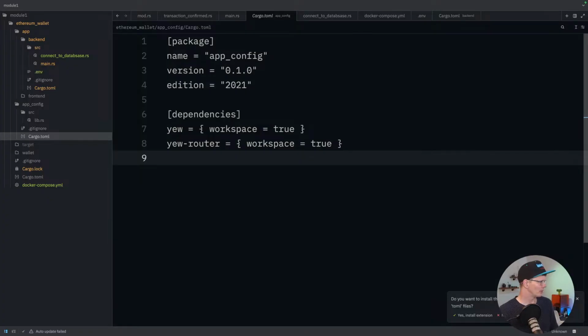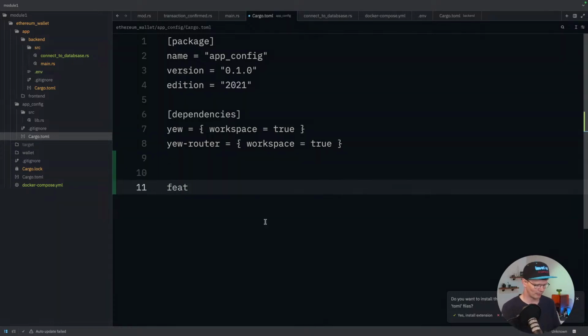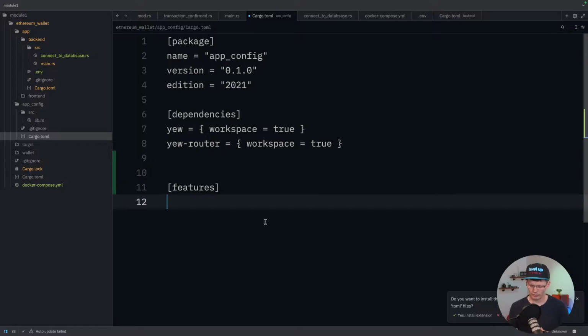So in order to do that, we're going to add features here. And what features are basically, they are ways to say to Rust, when you're using the crate here, you need to include this extra code, and when you're using it here, don't include that. And so that's what features allow us to do. And so for the backend compilation, we want to add the dependency Axum, which allows us to do such things as mapping error codes and whatnot.